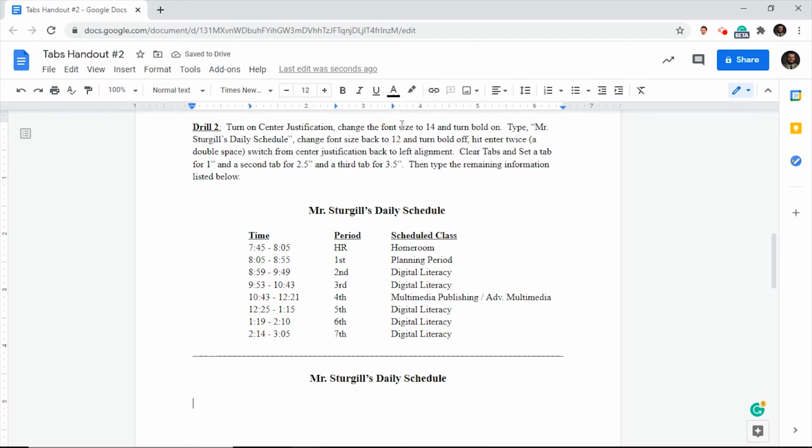All right, so once again, we're going to turn bold and underline on, and we will type time, hit tab, period, hit tab, and scheduled class. Before I hit enter, I'm going to turn bold and underline off. Now I'll hit enter, hit tab, it jumps to the 1 inch spot, type 745 to 805. I'm going to call that my homeroom. I don't have a first period, so there are still things I try to get done during that time. So I just call that my homeroom time.